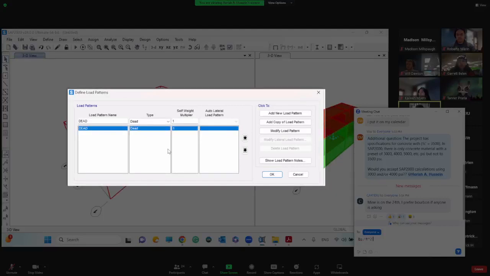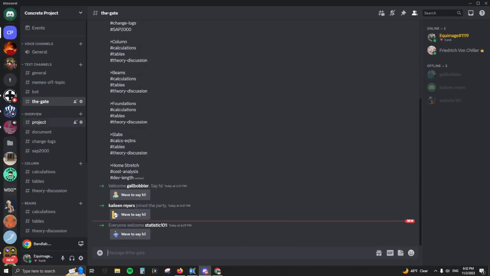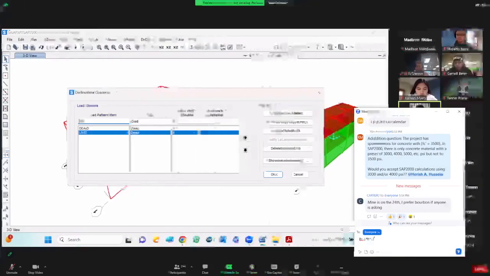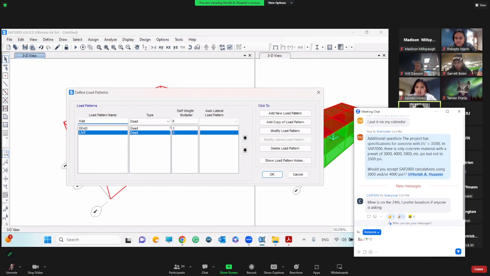So we need to change the units first. Pound, foot. Now I go and define load patterns, another dead. So that's my dead. Now I add live. For live, I don't want self weight to be added to the live. I say add. Now I also add CMU wall. I'll just say wall. I'll tell you what those walls are. Those are the non-shear walls. Self weight doesn't need to be included because we include the wall weight anyway. Now we have 3 loads.